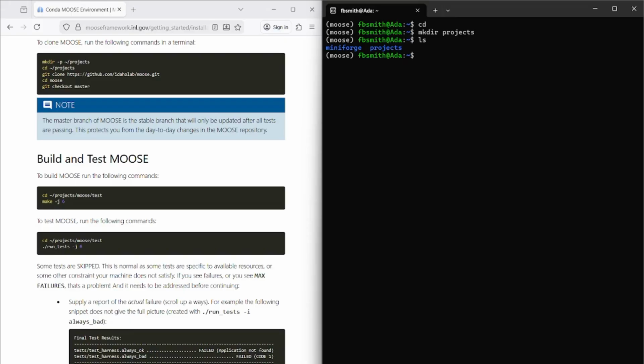I'm going to cd, cd stands for change directory. I'm going to change into projects, and I'm in projects. Now I'm going to do ls, it's completely blank. Now what I want to do is clone Moose. Cloning is the computer science version of copying. So in order to do that, I'm going to use a program called Git, which is really nice and convenient. It's a little complicated, but I'm going to use Git.